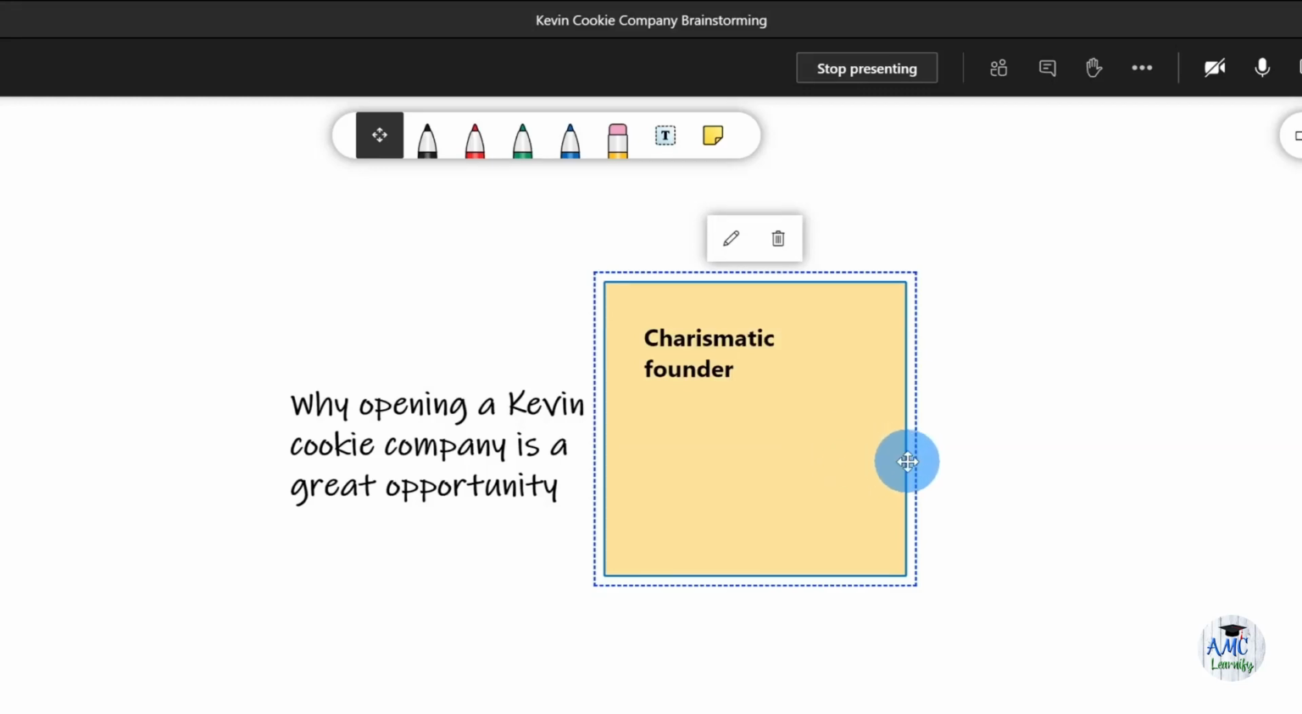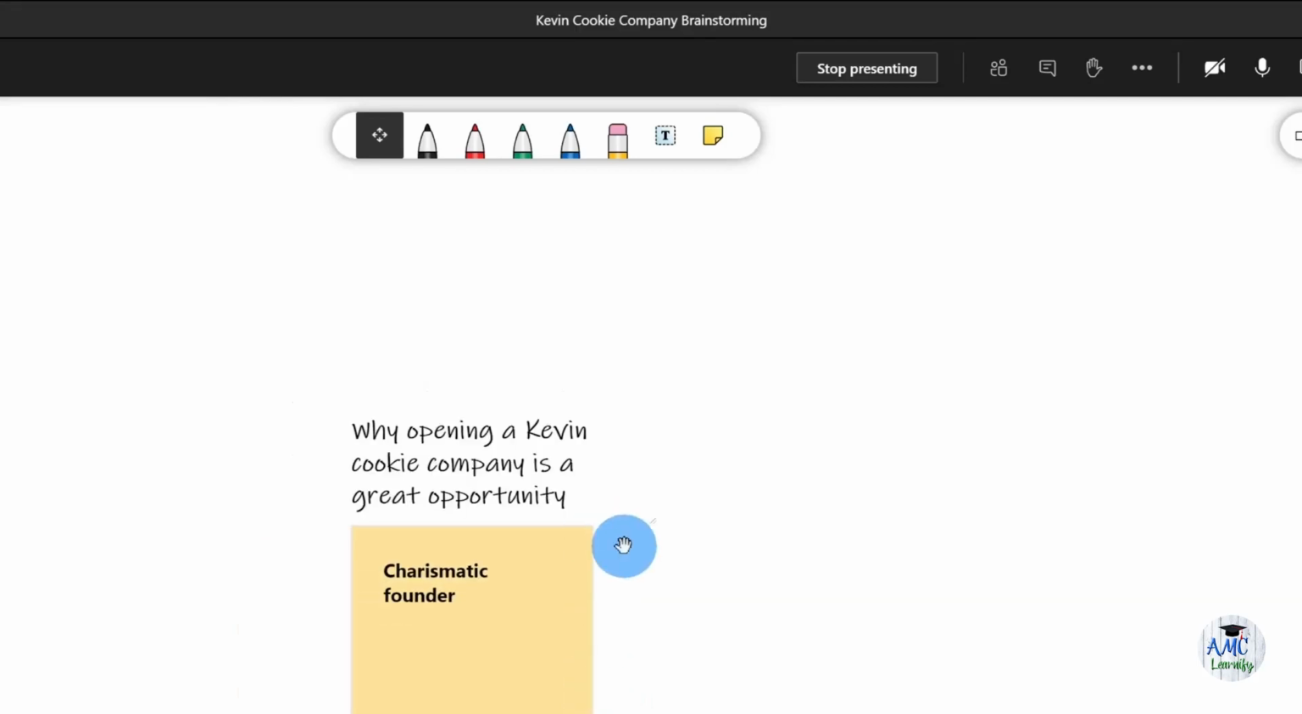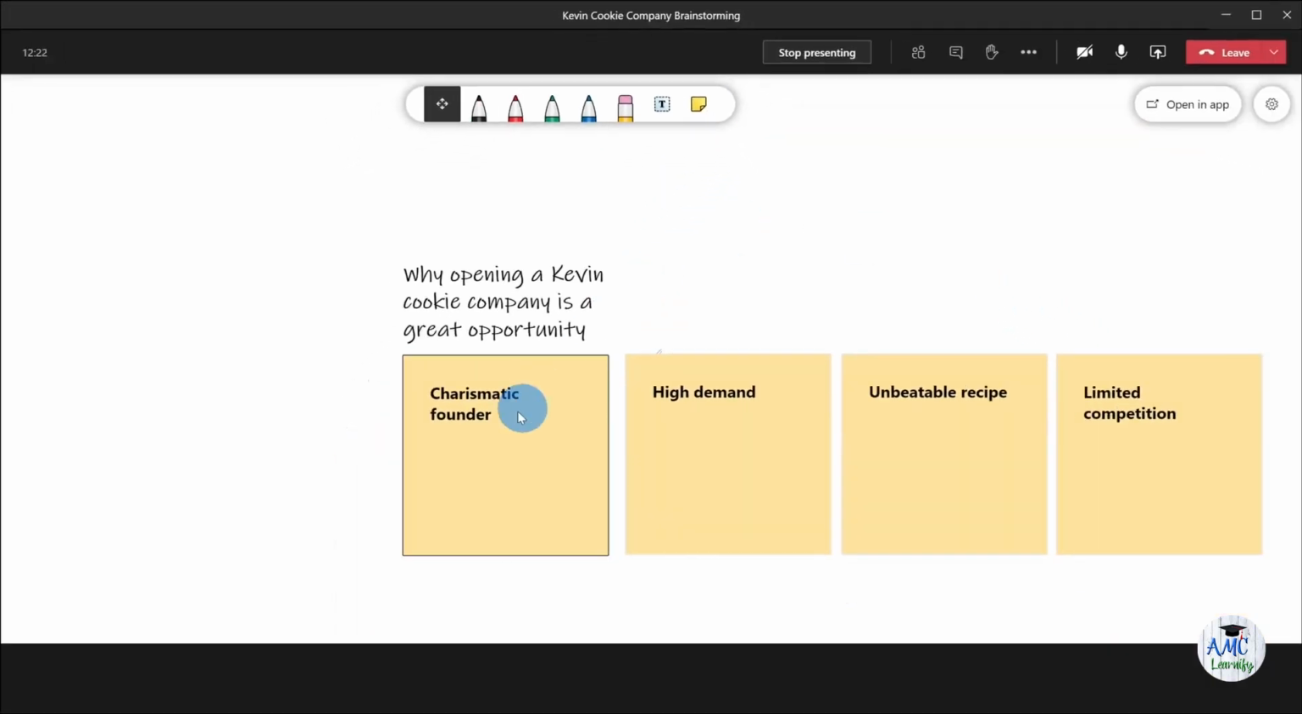location. Now, once I type in my text, if I hover near the edge, I can drag this note beneath my header. I'll put this here, and then I'll insert a few more notes explaining why this is such a fantastic opportunity. I've inserted several notes explaining why this is such an amazing chance to open a Kevin Cookie Company, and all of them are visible here.